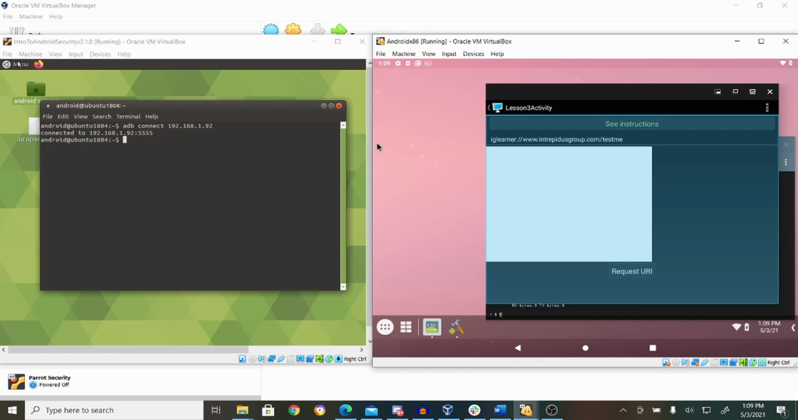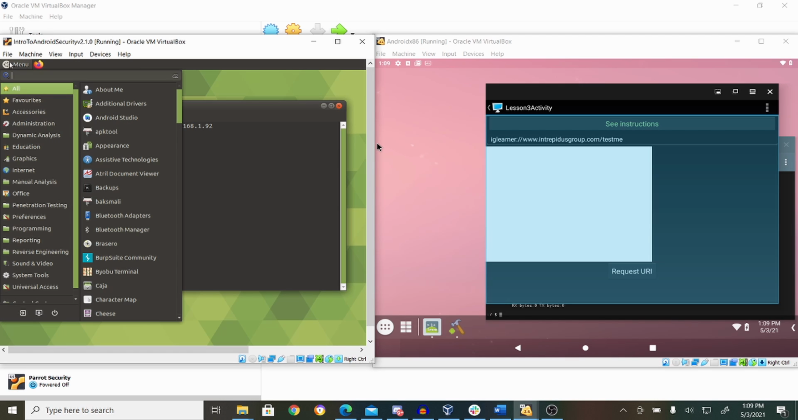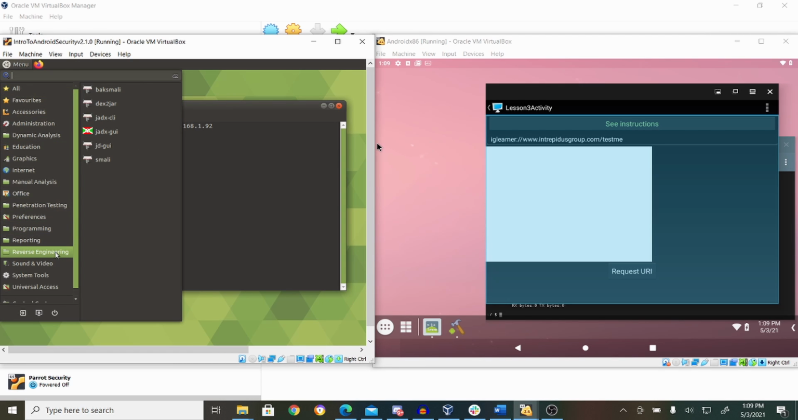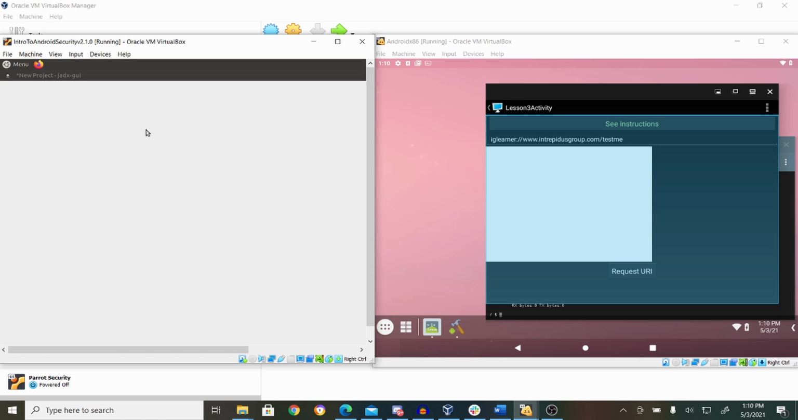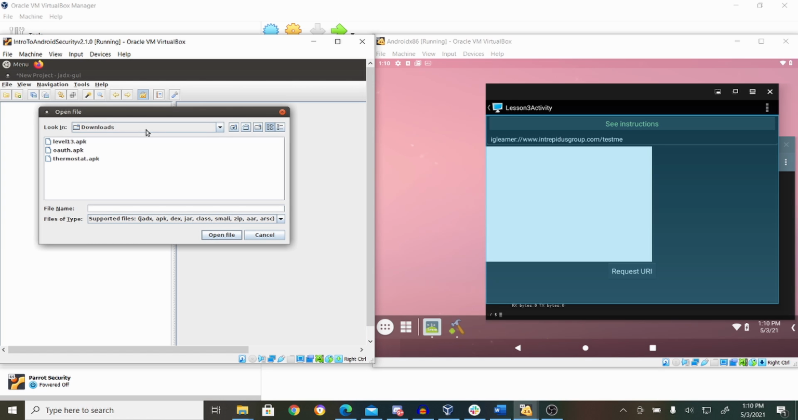And now let's go back to our Intro to Android Security version 2.1.0. And we're going to go to the reverse engineering portion or menu. And we're going to go to JADX GUI, which is a GUI to look at the JADX application or command. And so we're going to do this to reverse engineer the app, because we need to manipulate the URI in such a way that we can change the locked to unlocked.